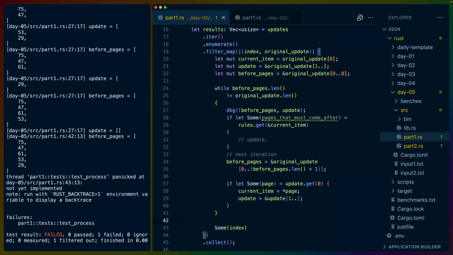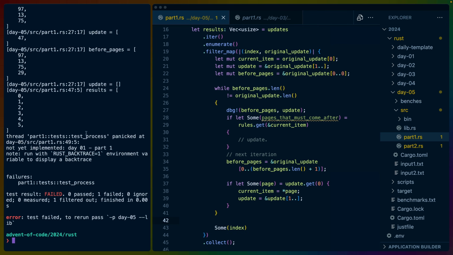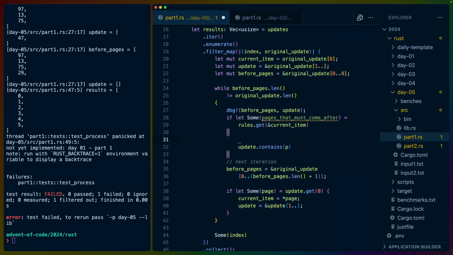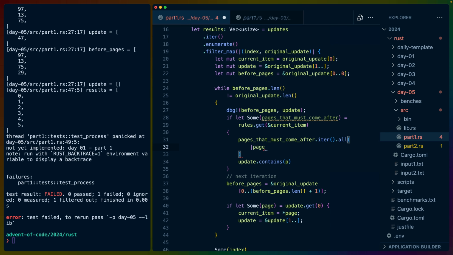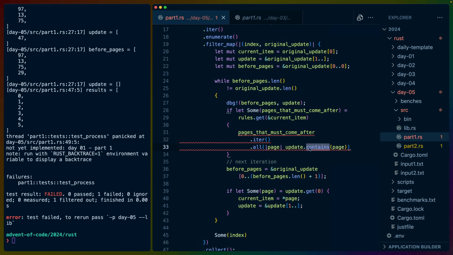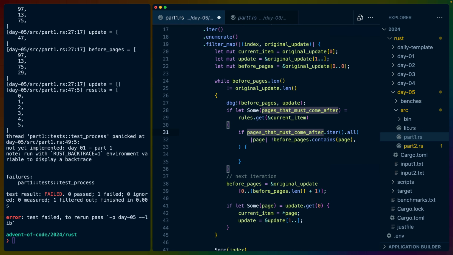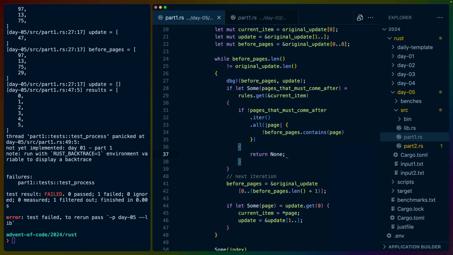And if we get here, we can return the index, which in this case is still going to be all of them. So now we need to do our checks, which is going to be update dot contains, I think, pages that must come after that all. And then we end up with a page here, right? And that page must be contained in update. Actually, it doesn't need to be contained in update. It only can't be contained before, right? And then if we're good here, none of the rules that should come after come before, then we continue. And if not, then we filter it out.